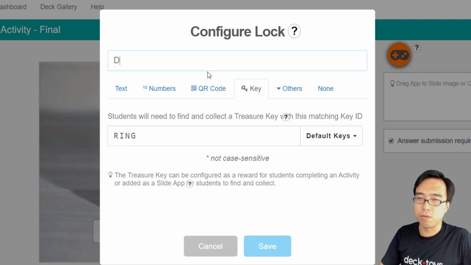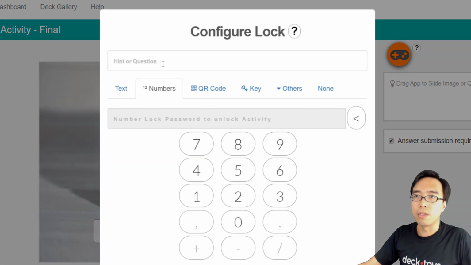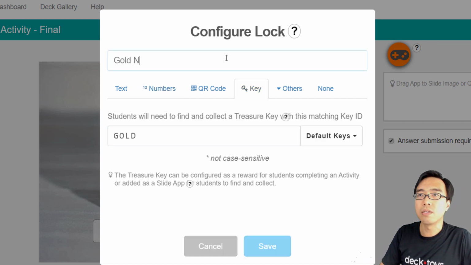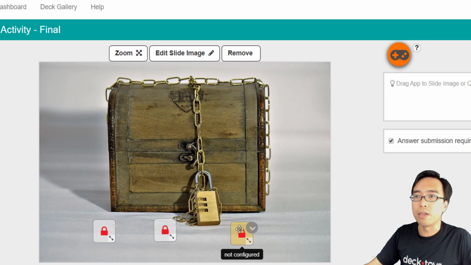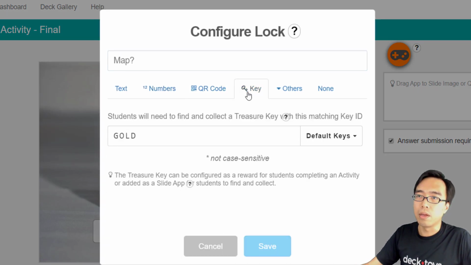So the question can be, the diamond ring. Did you collect the diamond ring? This is just a text. And then the next one, we're supposed to have the gold necklace, and we named it necklace, I think, just now. And finally the map, and so MAP. So this is the key ID.